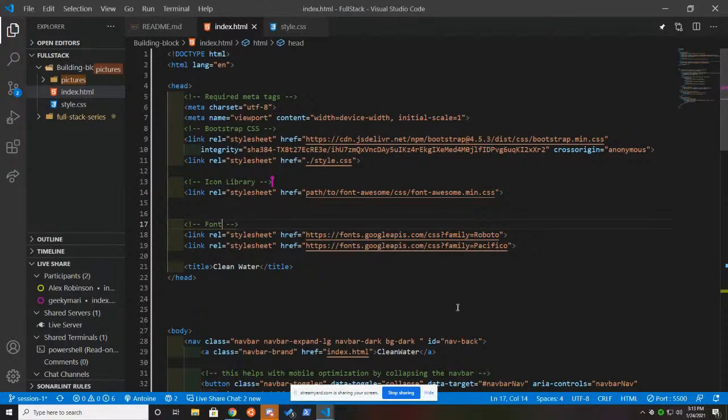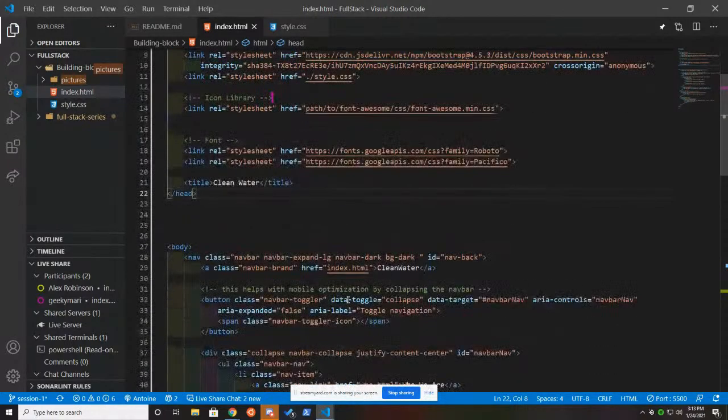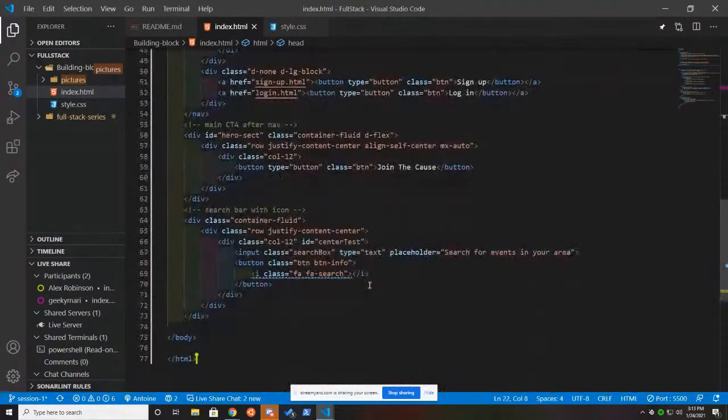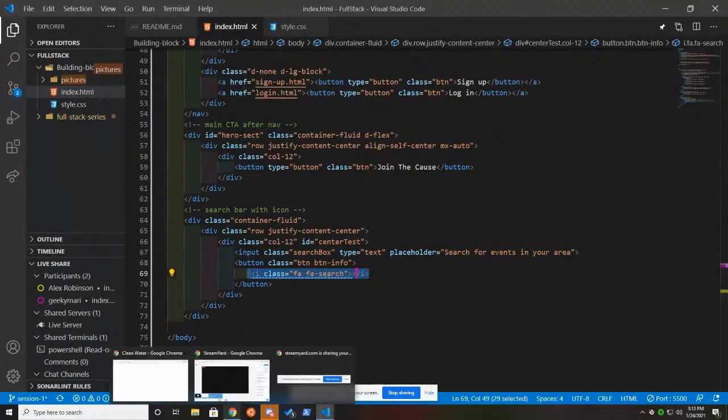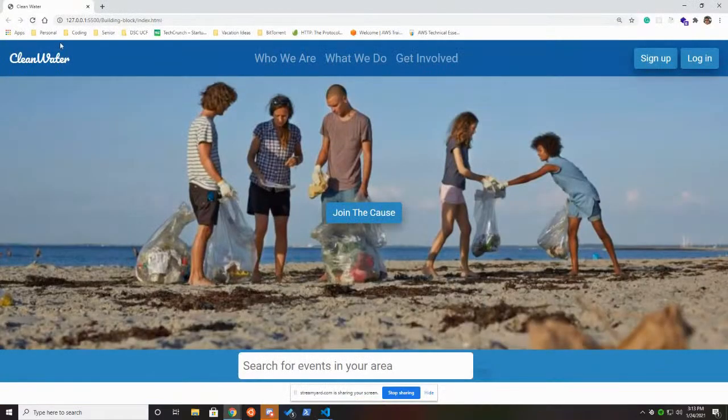We go down into the search bar, it's gonna show. We're gonna put iClass and then Fafa search, which is gonna show us the icon for it. So if you go back, Antoine, to the live server and refresh it or save it, it should show. It's showing.